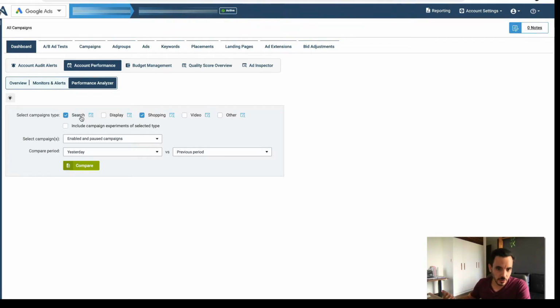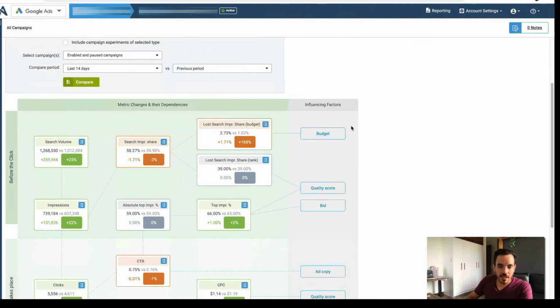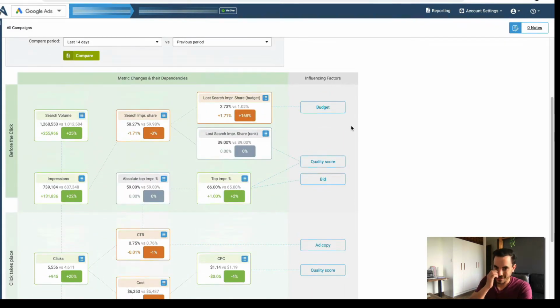If the problem you saw was across all your stuff, like your search and your shopping, then select search and shopping. So you select the campaign types you want, and then do the period you're interested in. Let's just do past 14 days for more data. And then usually you want to compare it to the previous period, but you can also compare it to last year. And then compare. And what you get now is this really awesome, really useful visual breakdown of all the factors that contribute to the changes in performance.